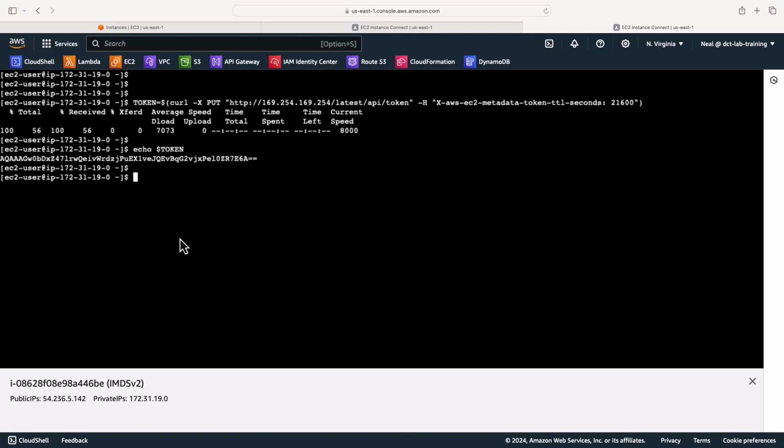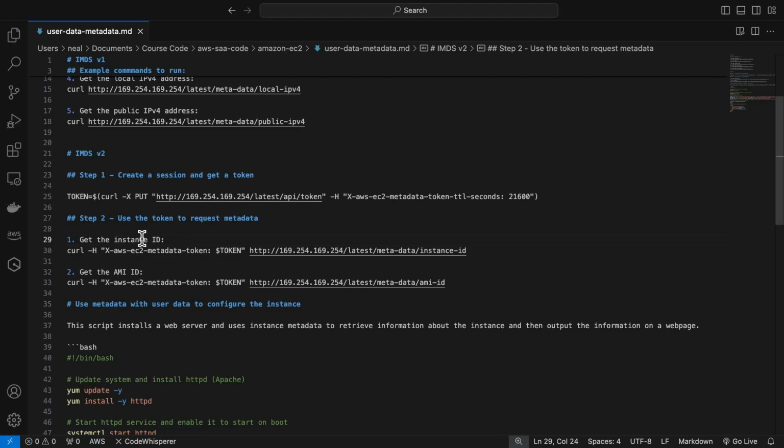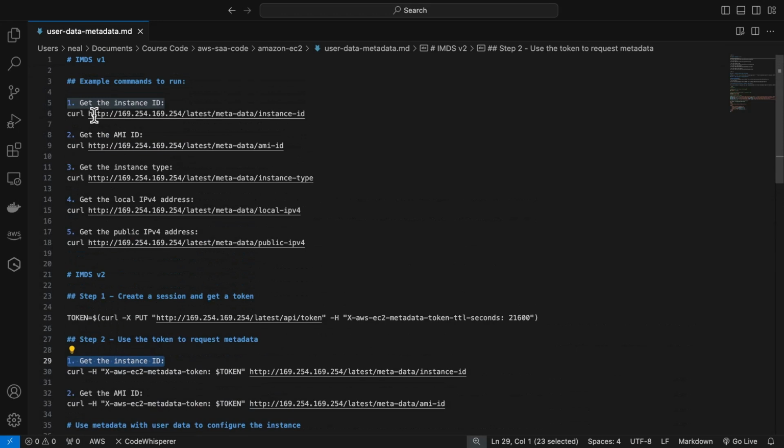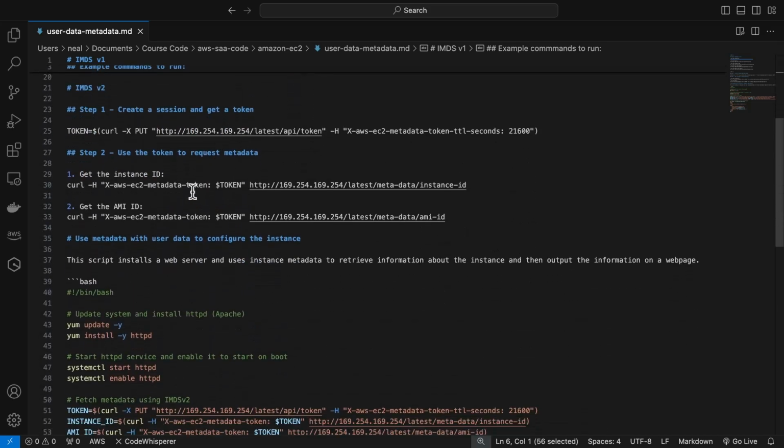So now we have the token, let's use it in a command. What I'm going to do is run this command to get the instance ID. It's very much like the one we ran earlier on. We've got this curl command in here to retrieve the instance metadata information. Except what we're going to do here is we have the -H and we're supplying the authentication token here.